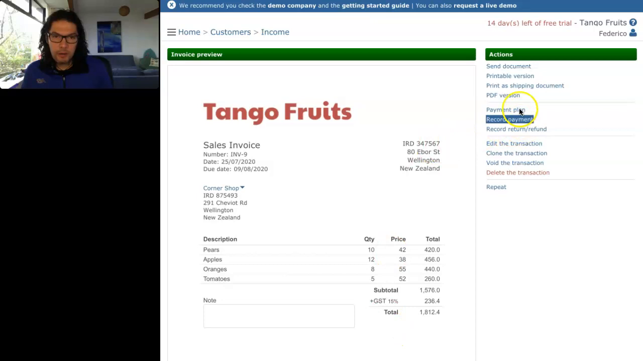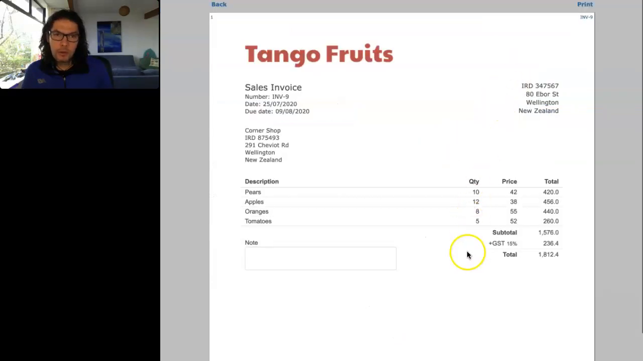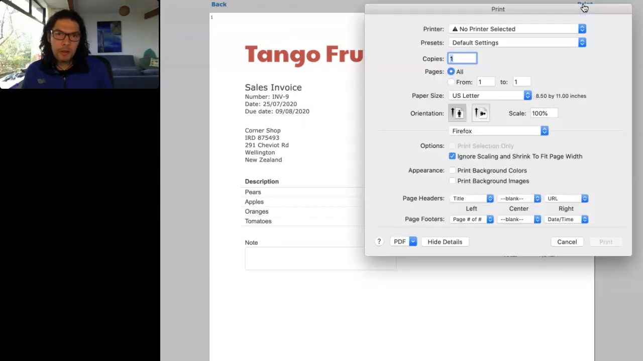So now I can either print it. So I click here on the printable version, and here it is. I can use the option to print. If I want to print, I just need to make sure that my browser, as they tend to put things on the header and the footer when I print. So it's a matter of just making sure that everything is blank and then printing.